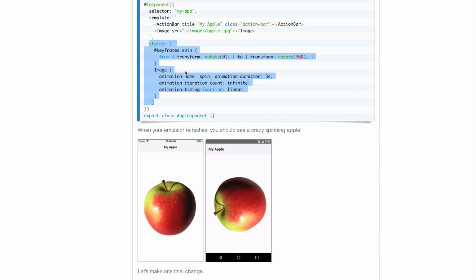So let's add this to our component. We can add the styles like so, and as you can see it targets the image, so we don't have to add any class or ID to this. Instead, if we look at our application, we can see that we have this smooth 60 FPS animation and our apple is spinning round in a circle.